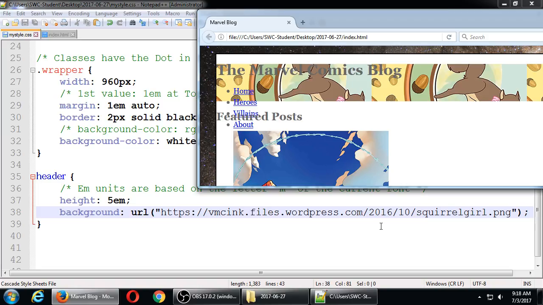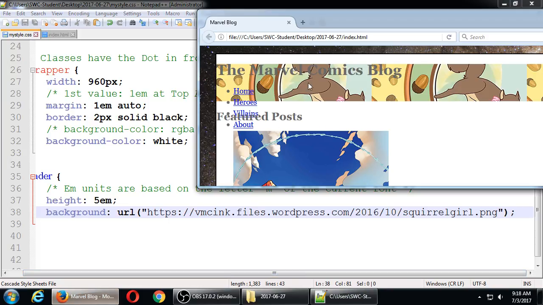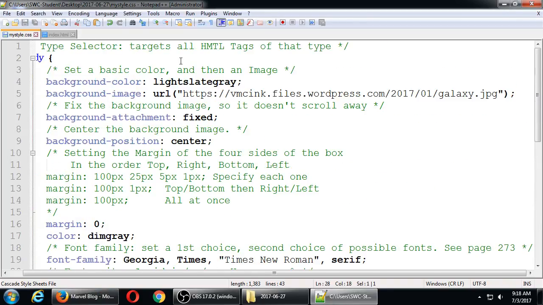First of all, I'm not really seeing the character. I need to move the background around, just like we had with the galaxy. Okay, we had a background color, then a background image, a background attachment, and then a background position. This is what I'm saying about if we simply write background, we can consolidate all of those into one command, just background. So right now we're setting sort of background image. I also want to set the attachment and the position.